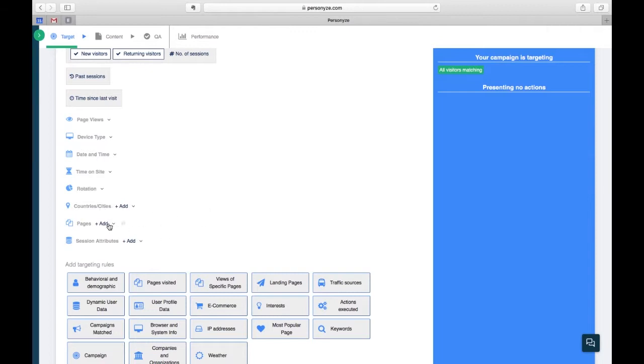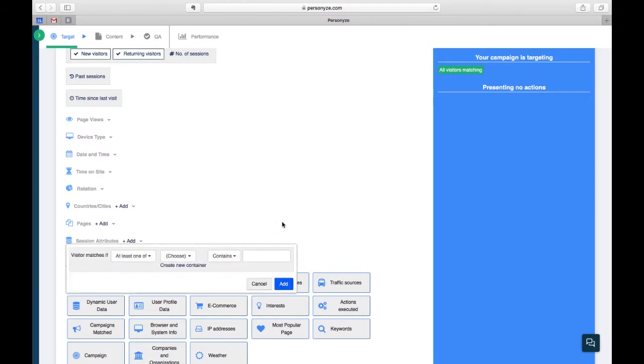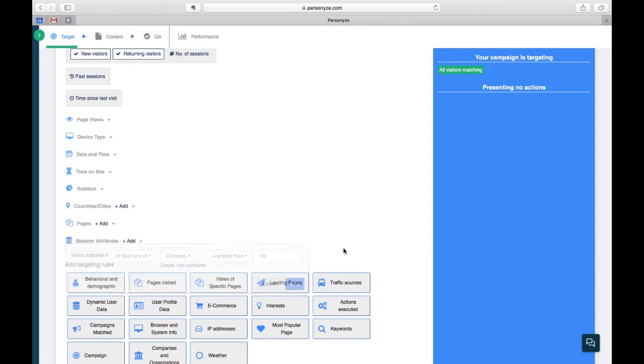You can say if they've visited certain pages or only if they're on a certain page, show them this content. And you can use also session attributes. So Personalize can be set to track just about anything, including something like a cart value on an e-commerce site, for instance. So all you have to do is go in and create a new container and tell Personalize where it can find cart value at any given time. And then you could say, for instance, cart value is greater than 100, then show them this coupon, etc. As well, there are many others.